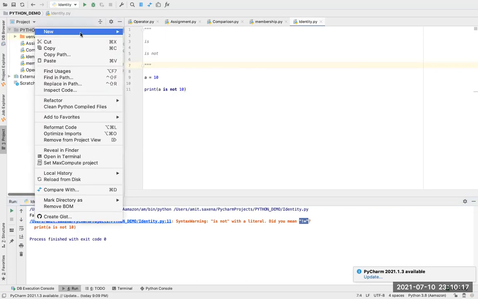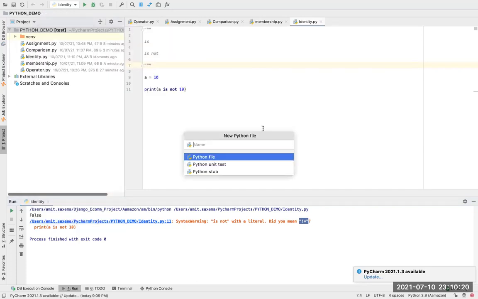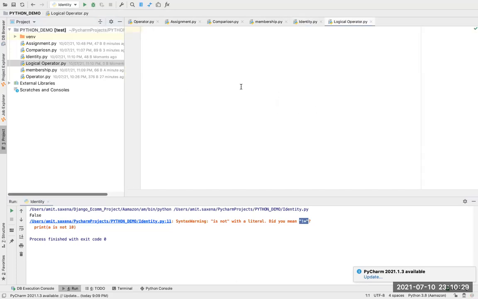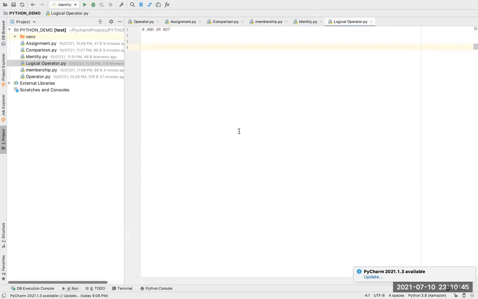Okay. So what is the next thing? Logical operator. So we have three logical operators. What is that? And, or, not. So I will write and, or, not. If you want to use logical operators like this, you have to remember one table. Okay, I'll write that table. I will just create one table.